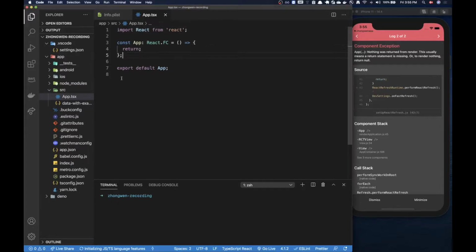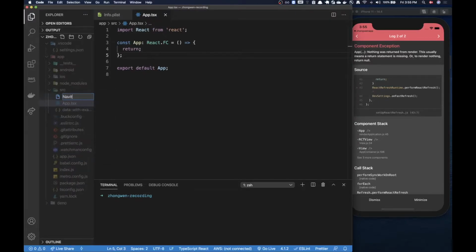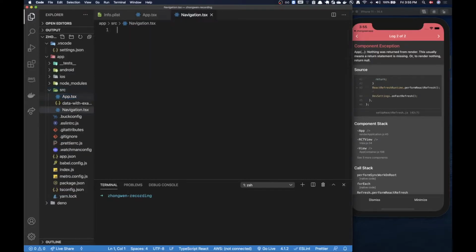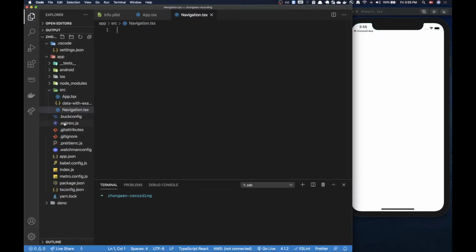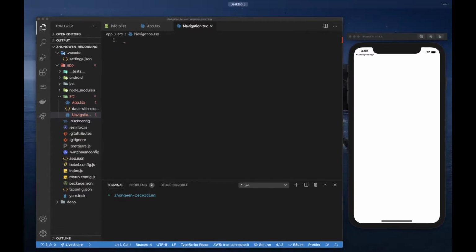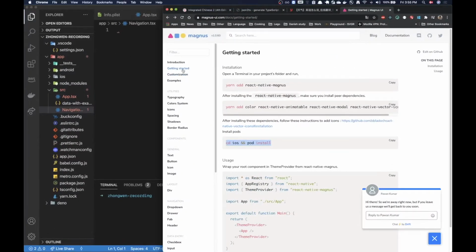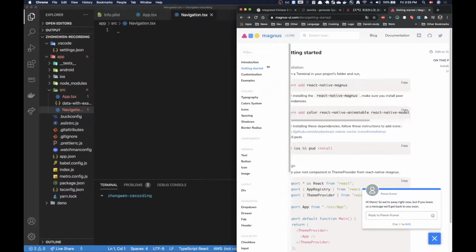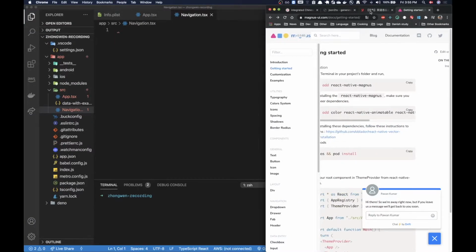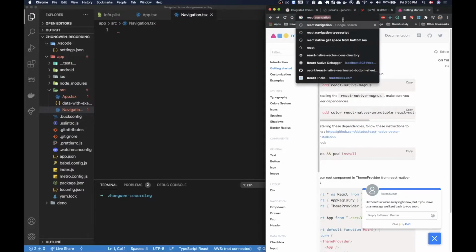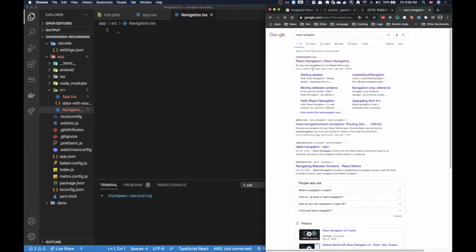Anyhow, when we get here, I'm gonna create a new file inside source. I'm just gonna call it navigation. And usually what I'm doing here is I will copy from the React Navigation page because it just saves a little bit of time. So I actually don't have it open anymore, so I'm just gonna open it up again.